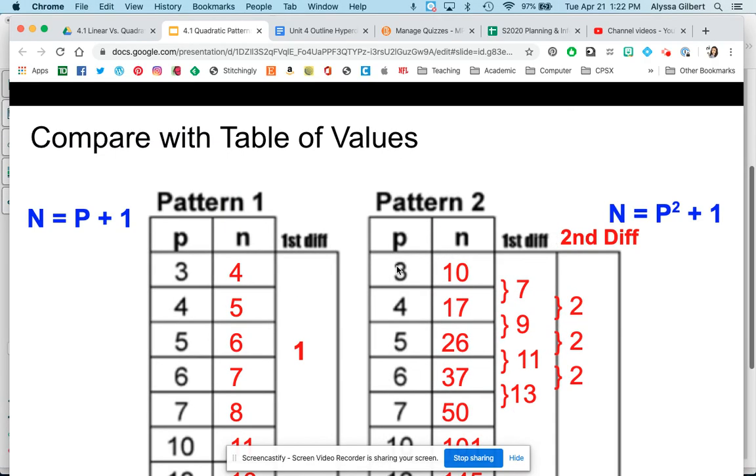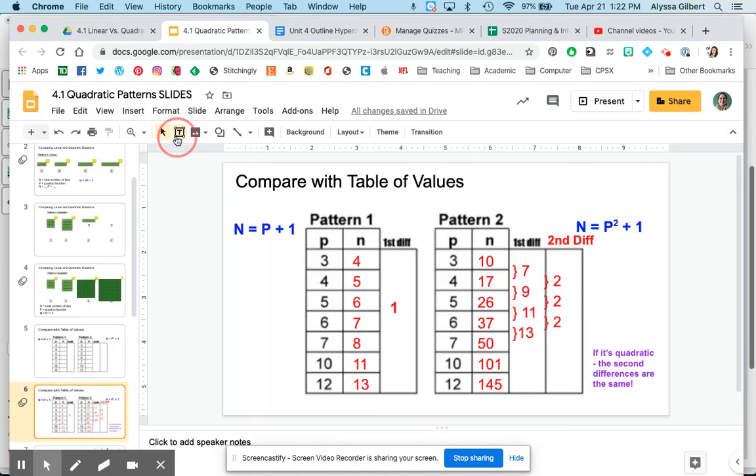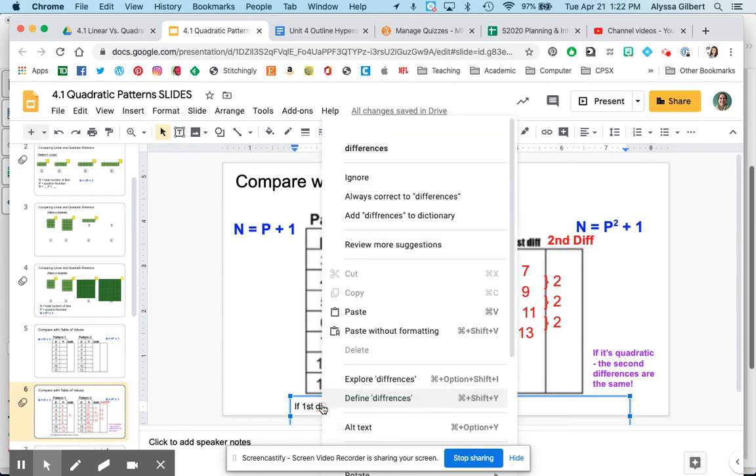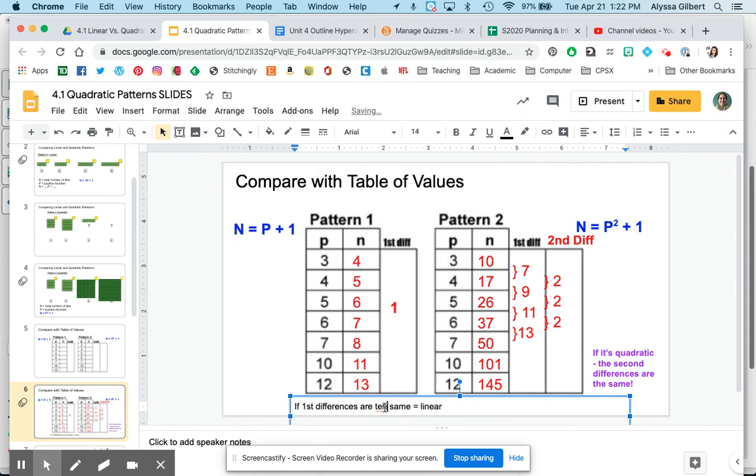And you know what? I'm going to write that down at the bottom here. So I'm going to add a text box and say if first differences are the same, it's linear. And at the same time, if second differences are the same, it's quadratic.